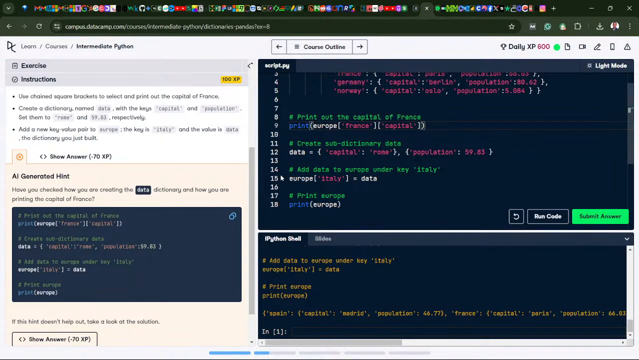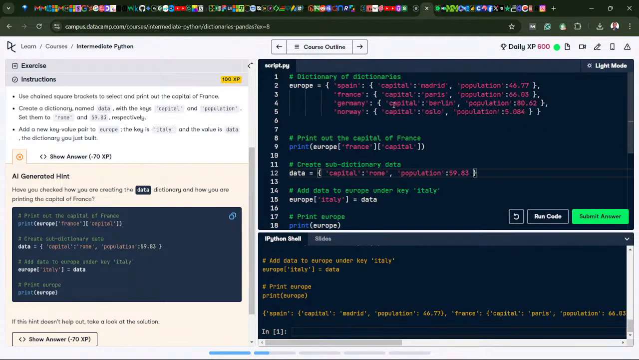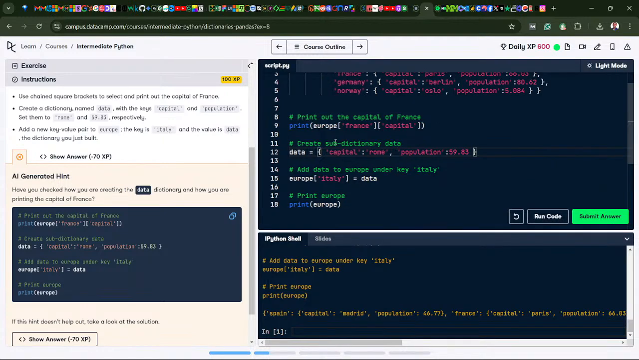Print out. Create a subdictionary. Data equals to curly brackets, capital, colon. Okay, let me get rid of these spaces here. There's supposed to be a space here. Capital Rome, comma, population. Oh, I'm supposed to add in another bracket. So this is another subdivision dictionary here. Oh, I think I've seen my mistake now. My mistake is, in this case, I was adding extra curly brackets here. Even from here, from the capital population, there's no extra curly bracket there. Okay, I've seen my error, my mistake there.